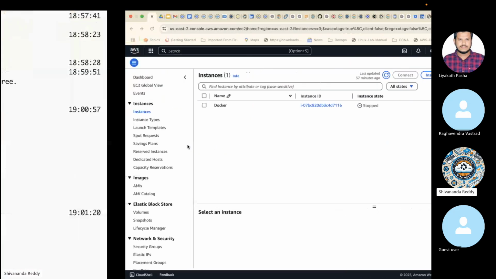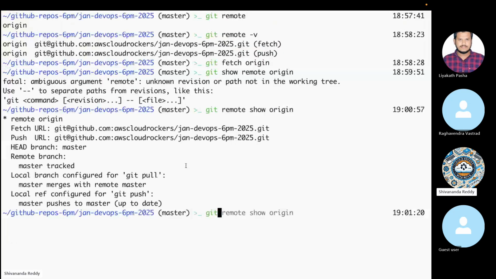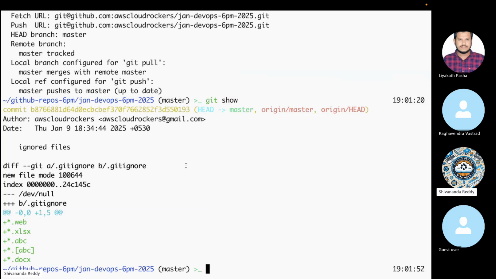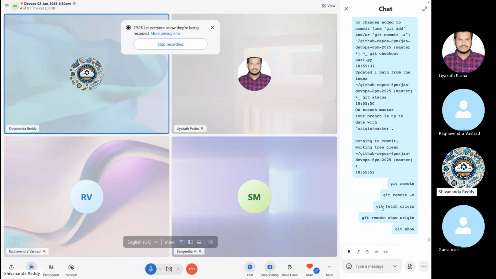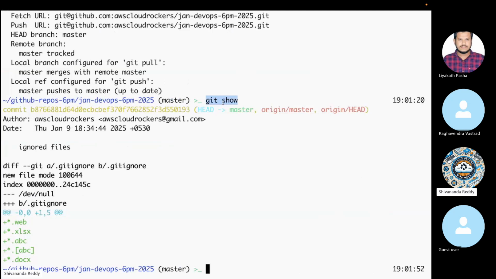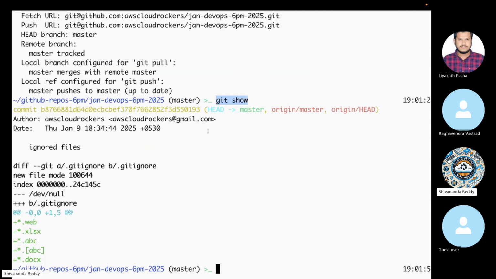Then we have the git show command. What it does is pick up the recent commit you made and show the values for it. Like in the git log command we saw the output, right? Similarly, the git show command will show the output of the recent commit which you did. So the git show command can also be used.